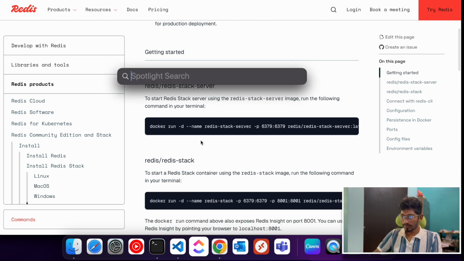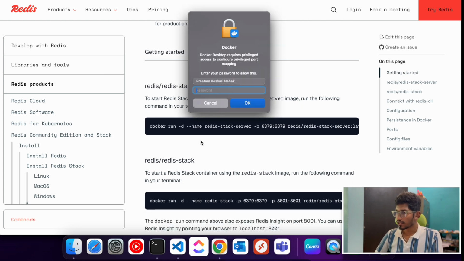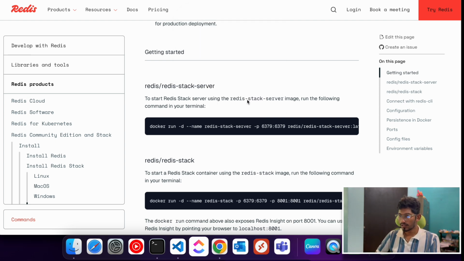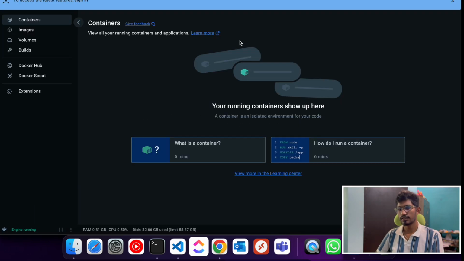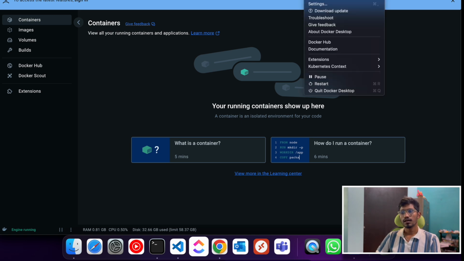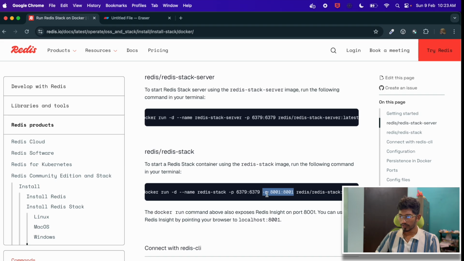For that, let me start my Docker daemon. Let me just type in the password. This will start my Docker daemon, right? It will start Docker as a background process. So it started a Docker GUI also, and it runs the Docker daemon as a background process. So we will be using this.